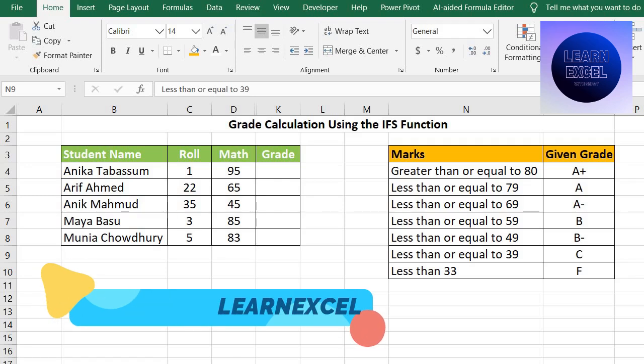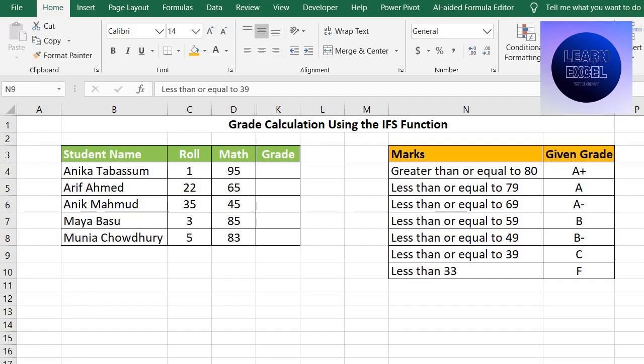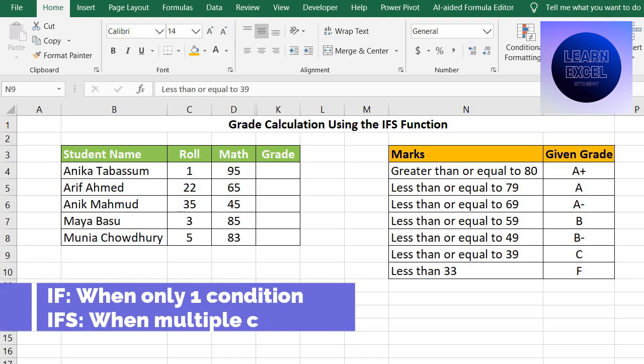So today we're going to talk about how we can calculate a grade using the IFS function. Many of you already know about the IF function. The IF function is used when you are trying to use a type of argument. If you have one argument, you can use the IF function, and if you have multiple arguments that you want to use, like here, you can use the IFS function.